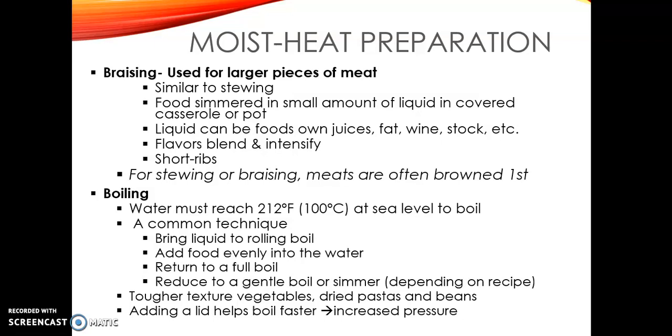Boiling is one of our biggest and most important moist heat preparations, and I'm going to remind you that the boiling point is 212 degrees Fahrenheit or 100 degrees Celsius at sea level. This is probably your most common cooking technique, where you bring liquid to a rolling boil, you add the food evenly into the water, you return it to a full boil, and then you reduce it to a gentle boil or simmer, depending on the recipe.